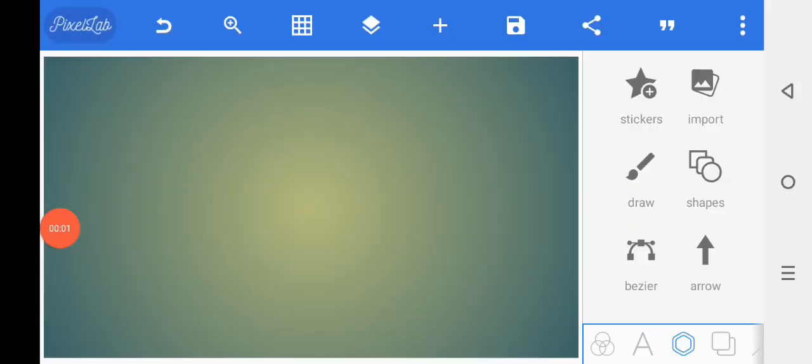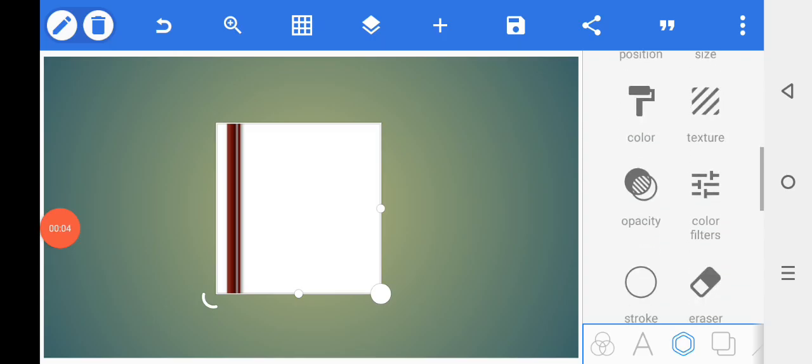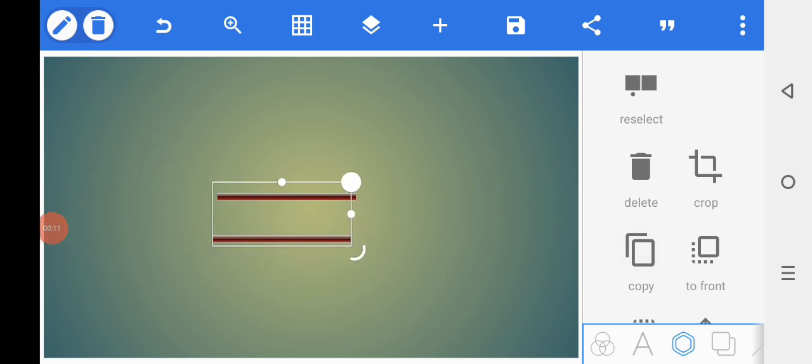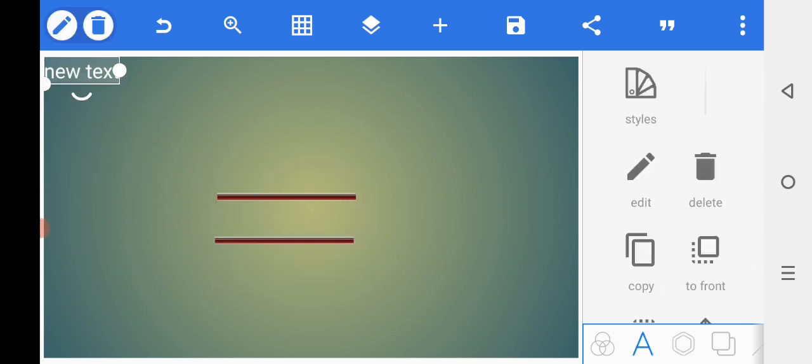Do not skip. Open the Pixellab app and select the import button. Remove the background and select the orange color. Adjust the shape. Copy the shape. Adjust the shape. Then select the text. Edit.